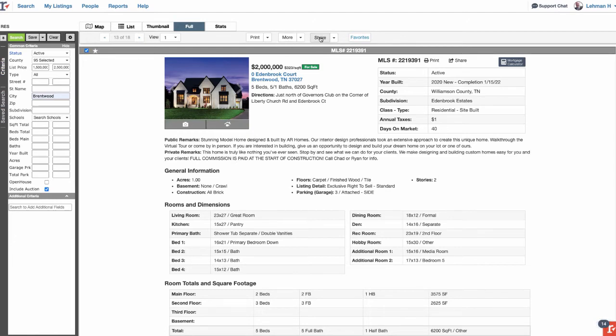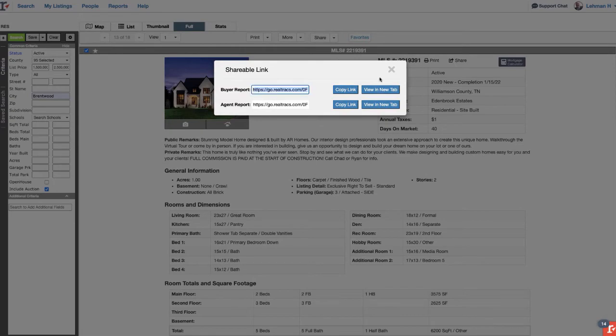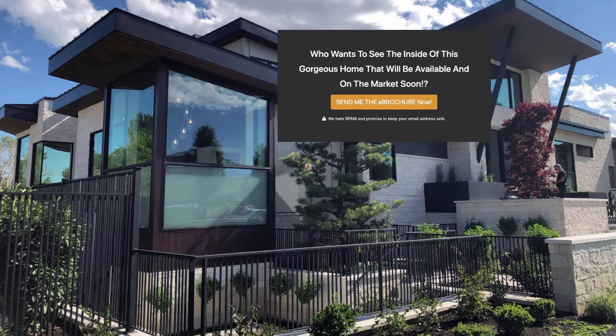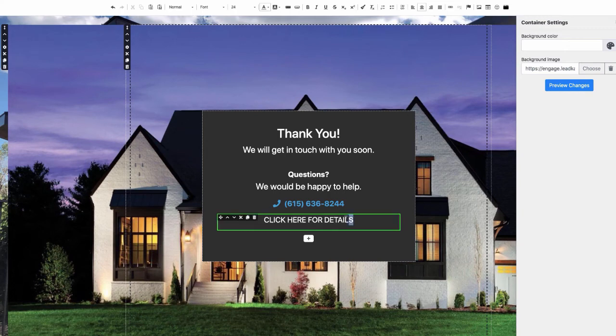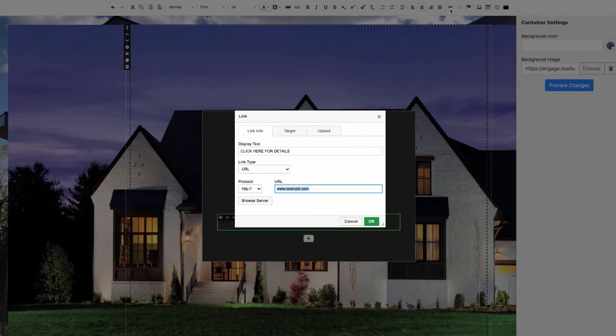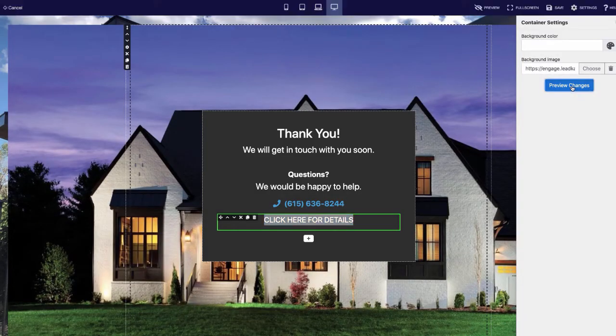Now what we want to do, come back over to our MLS. And I want to share this link. I want to create a shareable link. I want to copy that link. I want to come back over to my funnel builder. If I can find where I was. Here we go. So it says click here for details. I want to highlight this. And then I want to click on the gear right here with this little bitty chain link, and we want to paste that link right here. Okay. You'll click on go, click on preview changes, and then save.